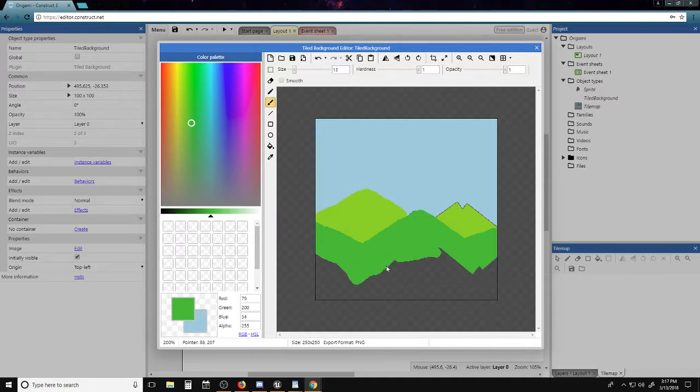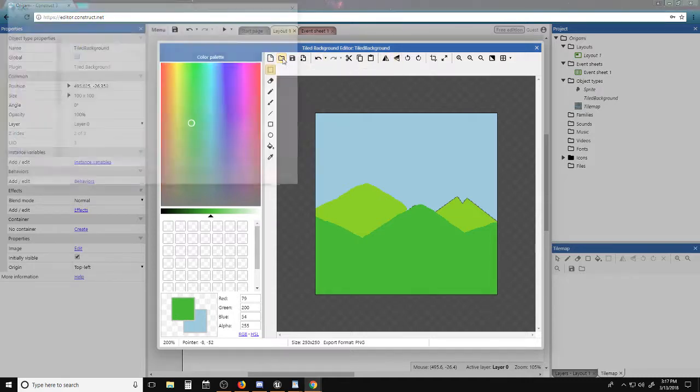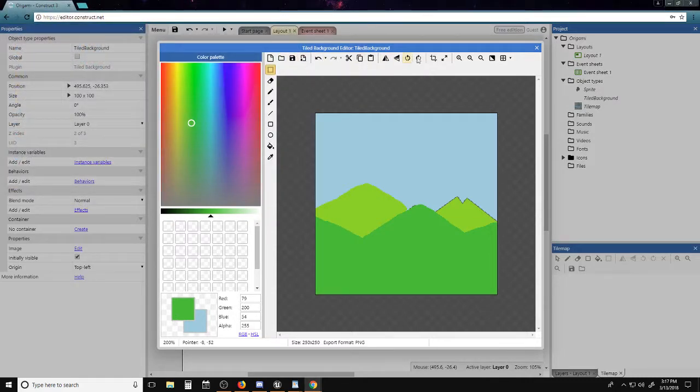Background. There we go. And boom. Quick little background. Beautiful. My mom would be proud. She'd probably hang it on the fridge. That'd be nice. Whoop, don't click that. Don't worry about that.